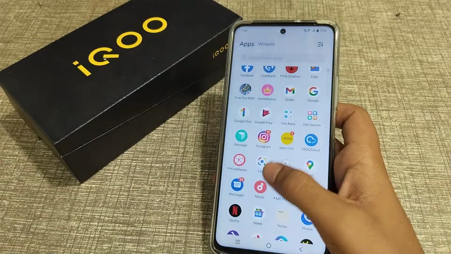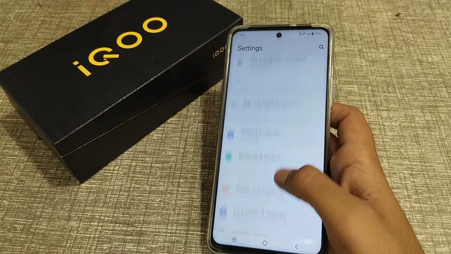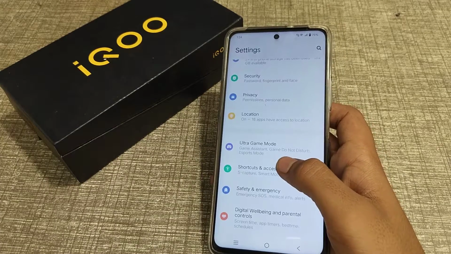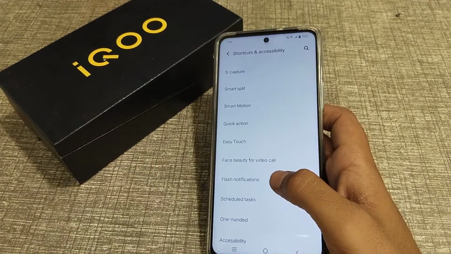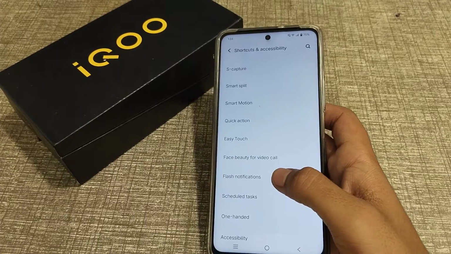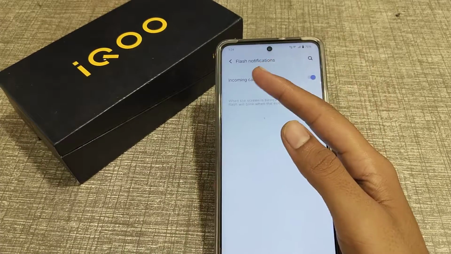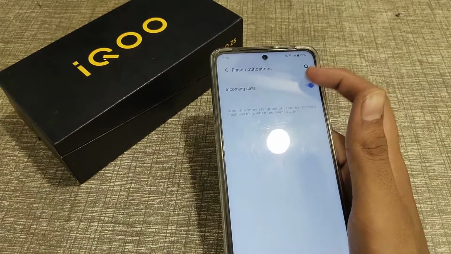First of all, open your phone settings, then click on Shortcut and Accessibility. After that, you can see Flash notification. Click here, and you can see Incoming calls and turn it off.